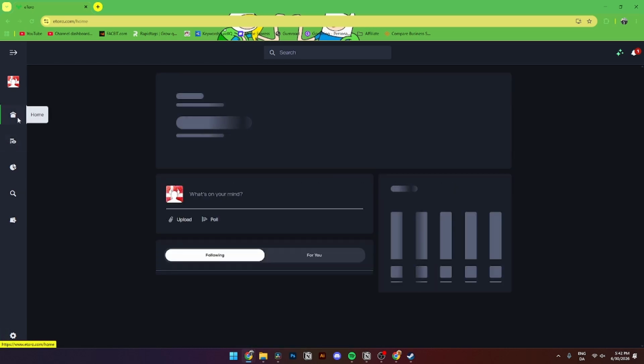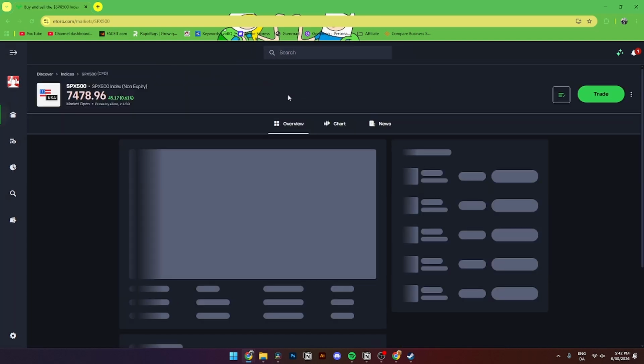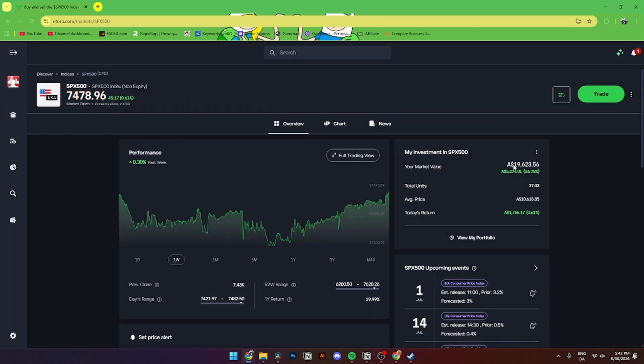And let's go out here to the home section, or click up here. And as you can see, now the indices will be over in Australian dollars, as you can see over here. But that's how you do it.